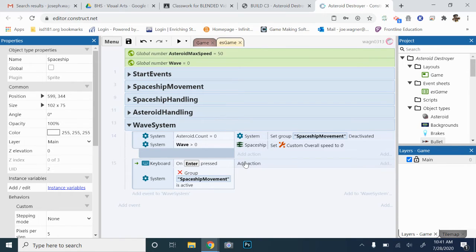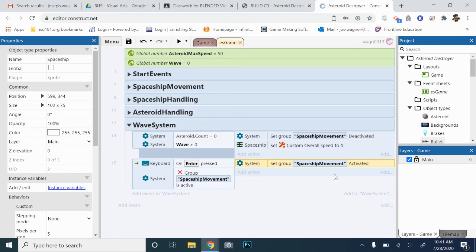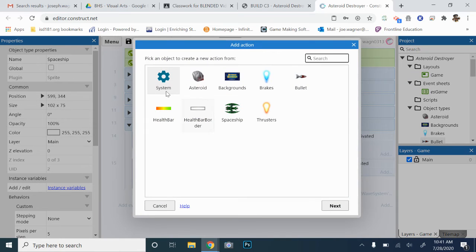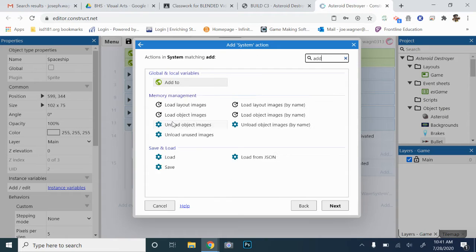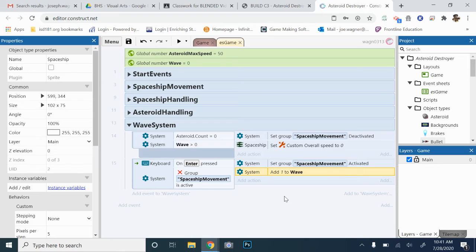Okay. Then for the action, we want to set the movement group active again. That's a pretty similar event to this one, so I could type it in manually, or I could just hold control and drag this one down to copy it, and then just change this from deactive to active. Now that's going to activate the group. And then we've got to also add one to our wave variable. So I'm going to add another action here. We're going to do system, add to. We're going to choose wave, and we're going to add one to it. Okay.